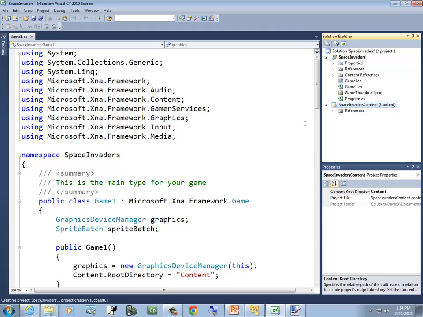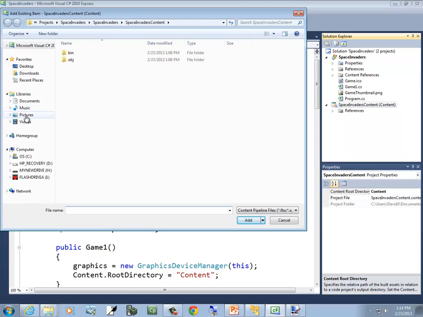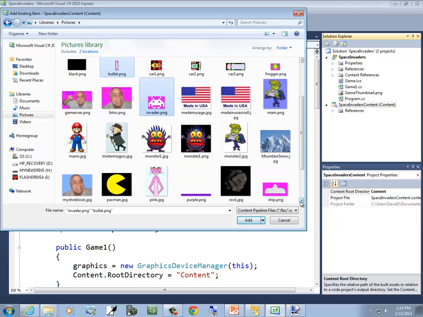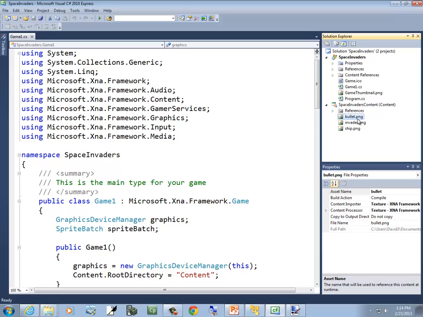So I started a new project over here. On the content in the Solution Explorer, I'll right click and say add existing item. Choose my pictures, and I want my bullet. I want my invader, and I want my ship. There we go. What I did is I held down my control key as I selected all three of these, and I'll click add. Now all of them will have asset names corresponding to bullet, invader, and ship. And that's fine.